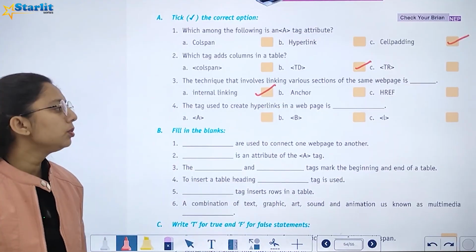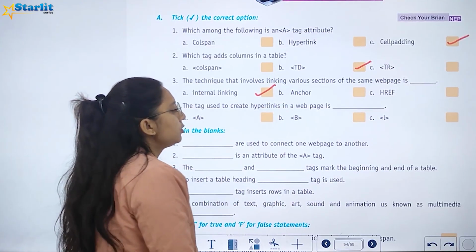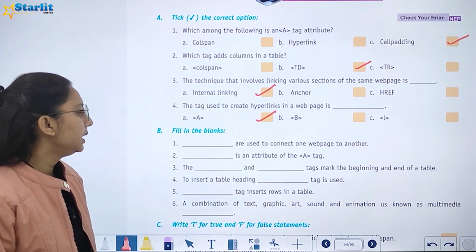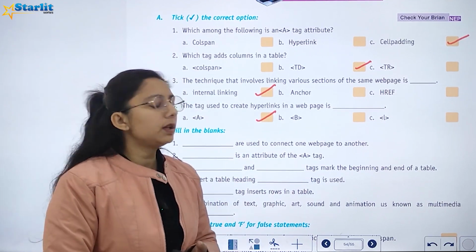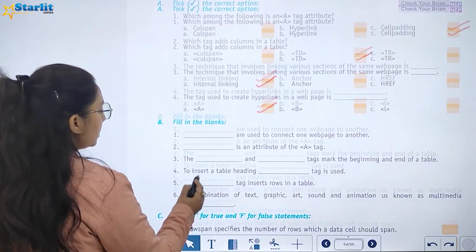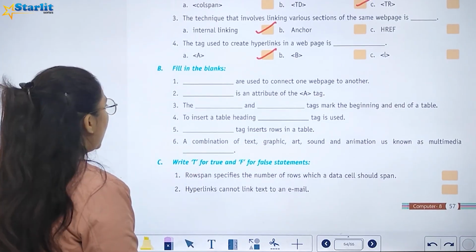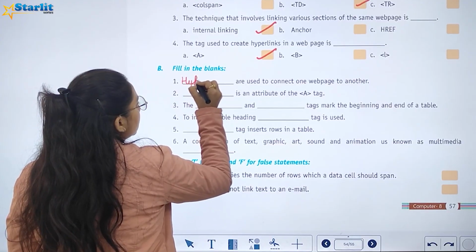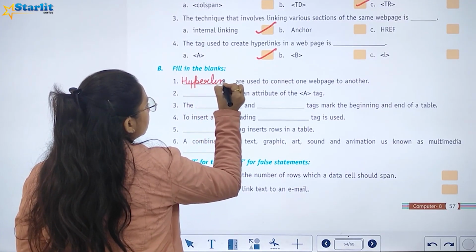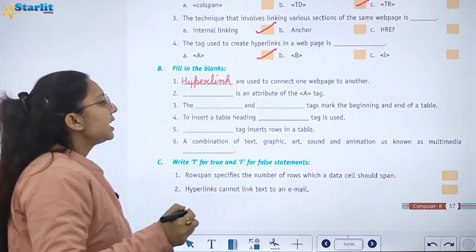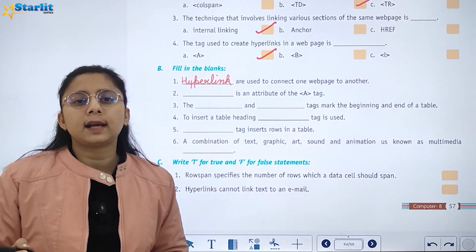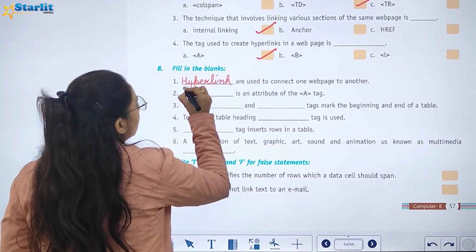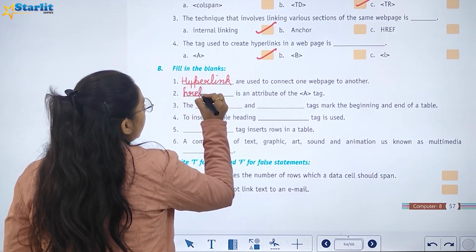The tag which is used to create a hyperlink in the web page. Hyperlink जो create करता है. Like this. Now next is fill in the blanks. The dash is used to connect one page to another. जो एक पेज से दूसरे पेज को कनेक्ट करता है वो क्या होता है आपका hyperlink. Dash is an attribute of the A tag. कौन सा attribute होता है आपका? href.